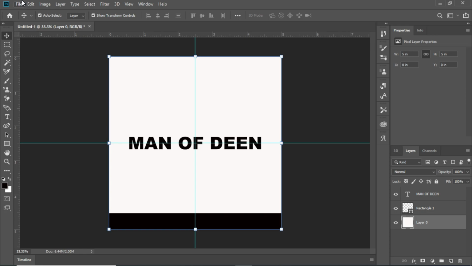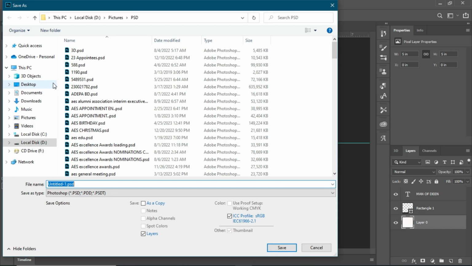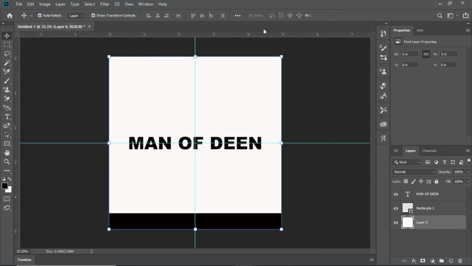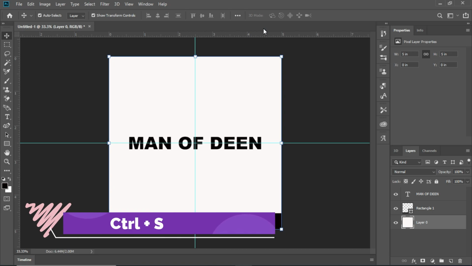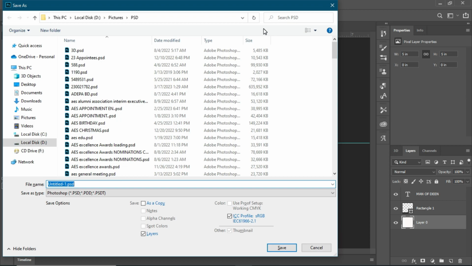Just click on File, go to Save As, and now you can just rename this and save. Let me do the keyboard shortcut for you. You press and hold the Ctrl and the Shift key together, and at the same time you press S, which will automatically bring you here.